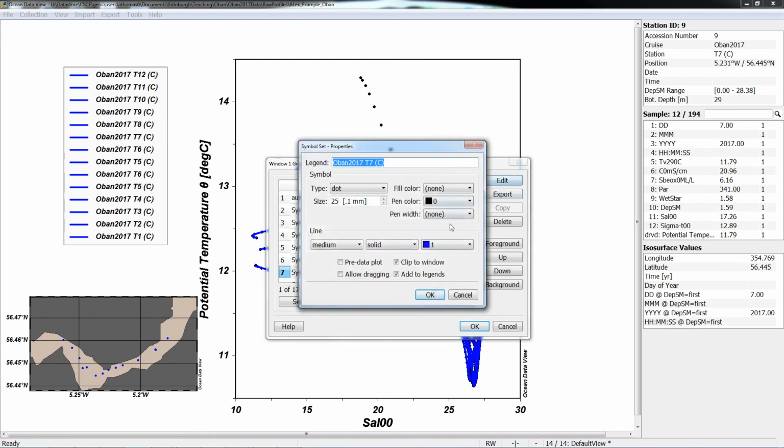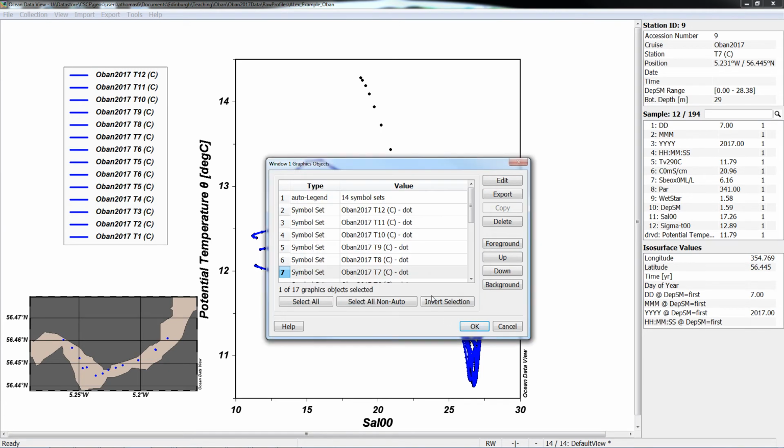Okay, and what I've done here is I've just changed the colors of all the stations from T12 to T7. So these are the ones in, I guess, the outer basin, the Aird's Bay samples. To distinguish the two basins, I might want to plot these slightly differently. So now we're into T6, which I think is this one: 1, 2, 3, 4, 5, 6.